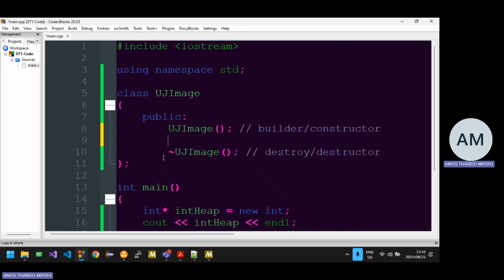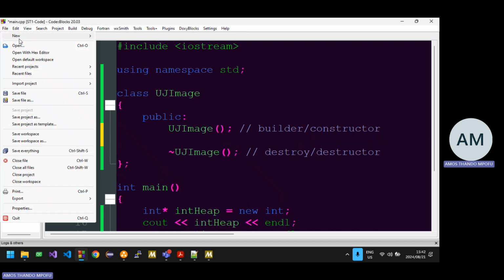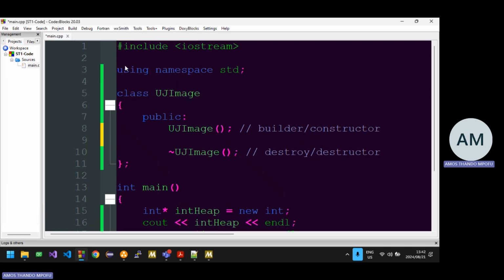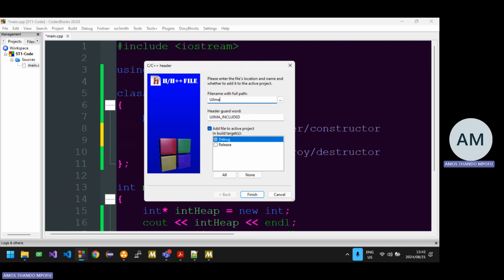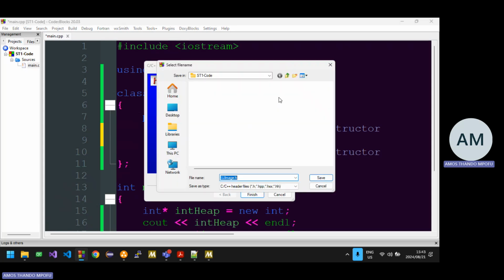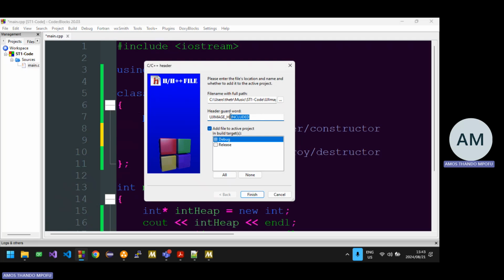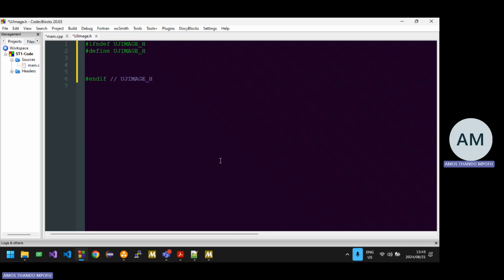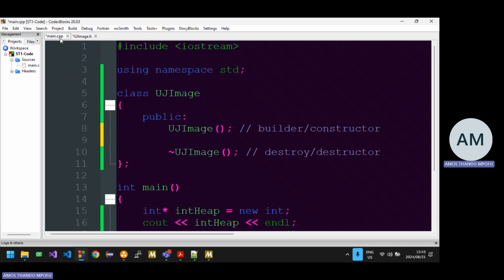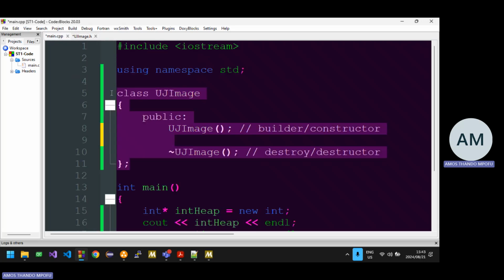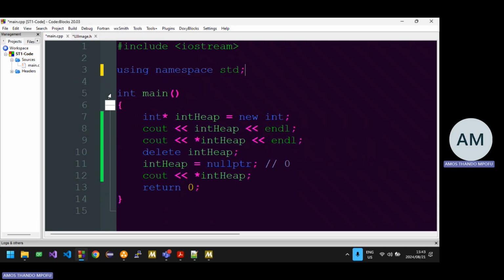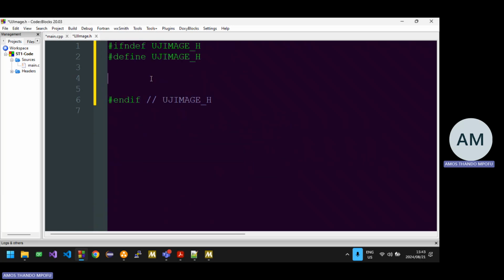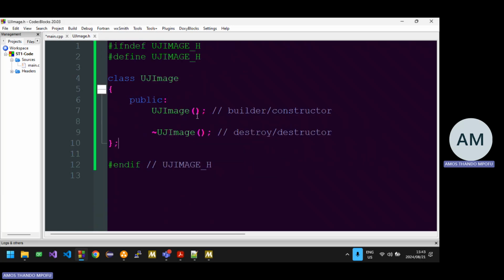Let me show you that it won't force me to create this thing. I know some of you are so accustomed to header files. If I try to implement everything here, you just get confused because you're cramming. So I'm going to create a header file named DJ image and put the class there. It's not a must to use a header file. It's just a convenient way to do that.